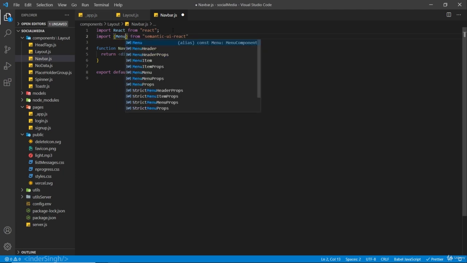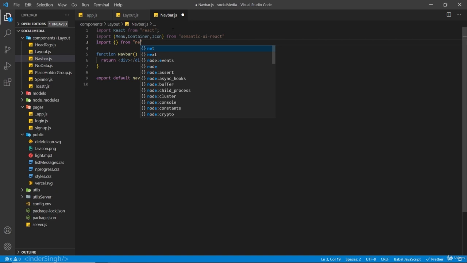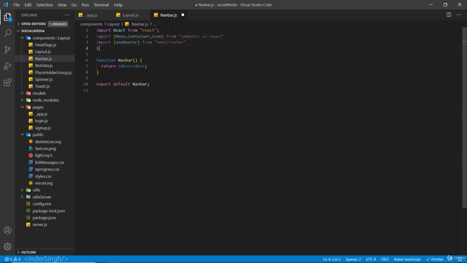We are going to import Menu, Container, Icon, and we're going to import a hook from next/router. We're going to need the useRouter hook. And also we're going to import Link from next/link. So this Link is basically the anchor tag for the Next.js framework.